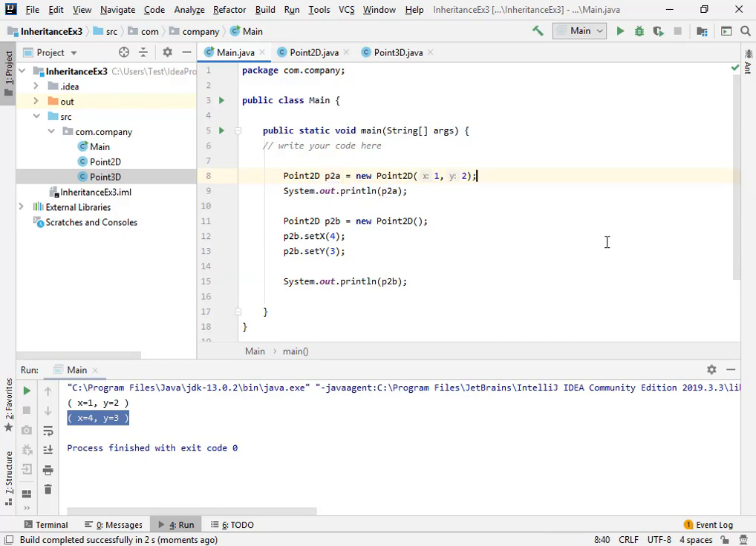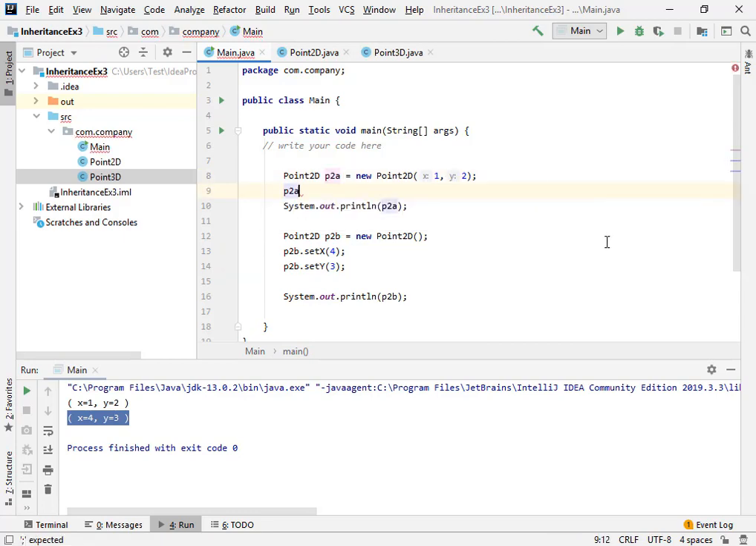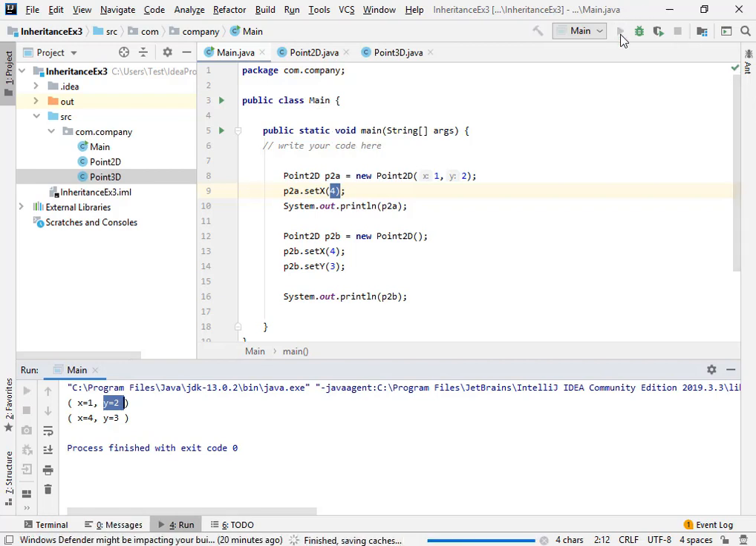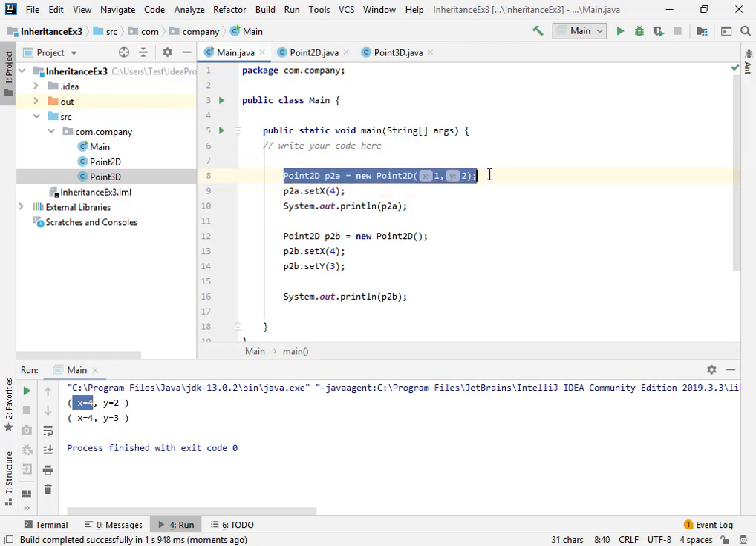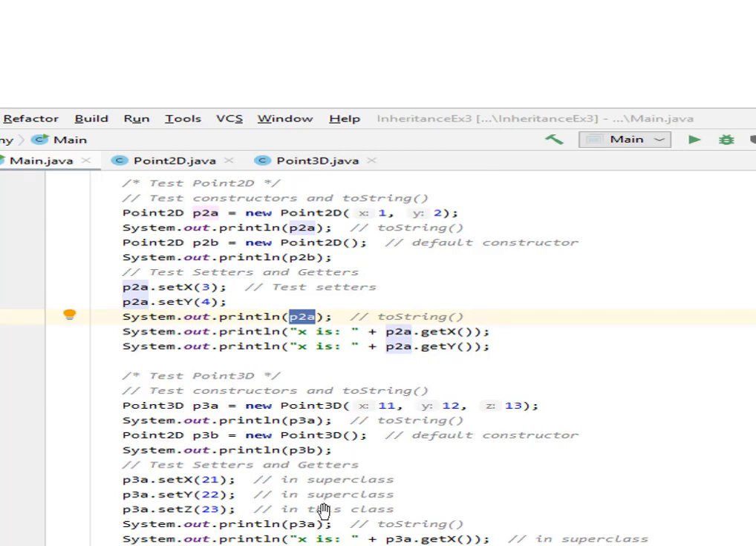Alright, but we can also call these methods for this particular object also. So what if I do this, p2a dot set value for x, and I change its value to, let's suppose, 4. So now what would happen is that it would contain x equal to 4 and y equal to 2. Let's see, if I execute this, you can see that we have this value changed to 4. Alright, so we can use these methods if we like to change the value after creating an object.